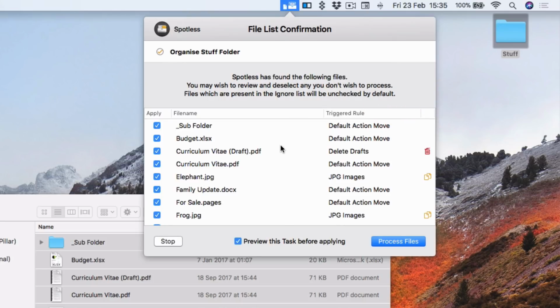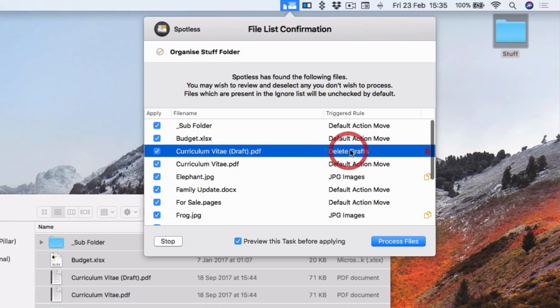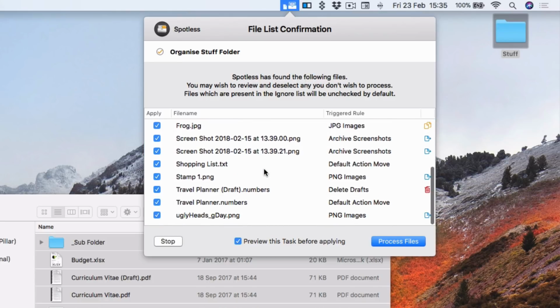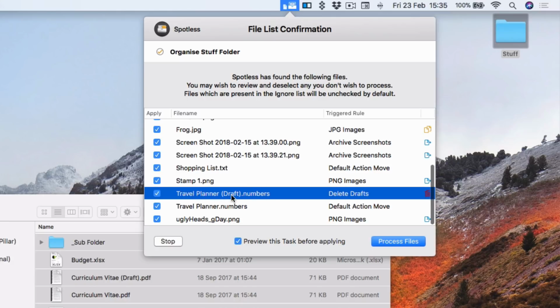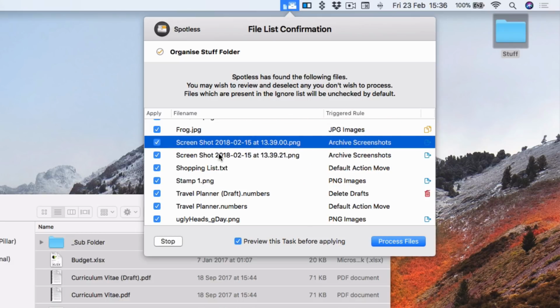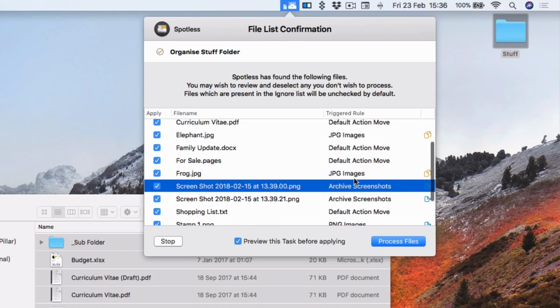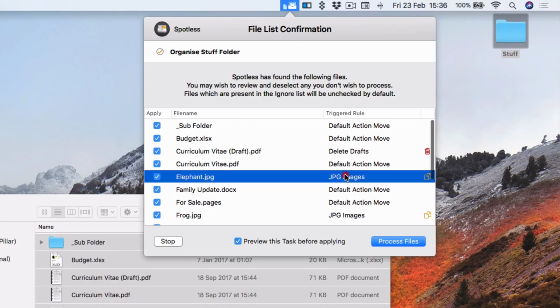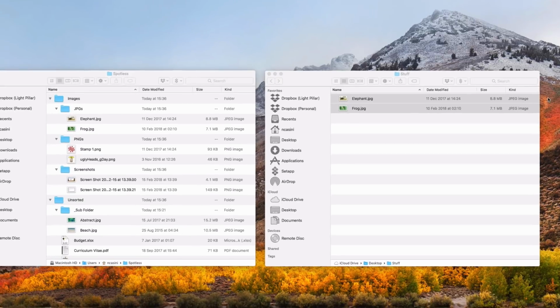So we'll run the task. File list confirmation has come up and it's found that the default action has caught all of the files we didn't specify, but the delete drafts has successfully picked up the PDF with the draft in the name, and it has also found the travel planner with the draft in the file name. Archive screenshots has successfully found the two files with the screenshots in, and the PNGs and the JPEG images have been found by the JPEG and PNG rules. So everything looks good. So we'll hit process and see what happens.